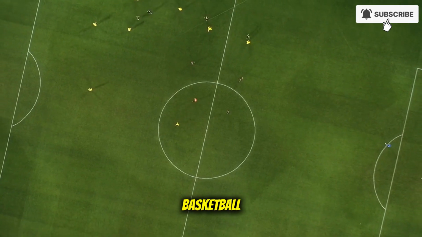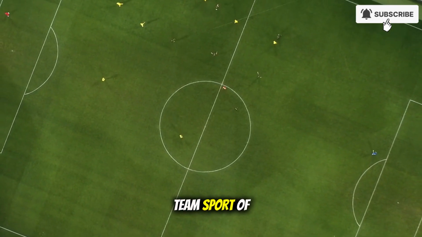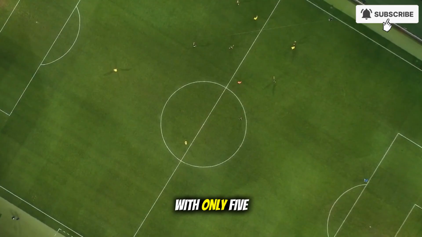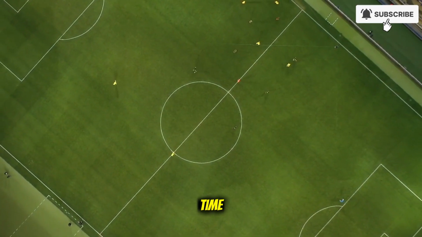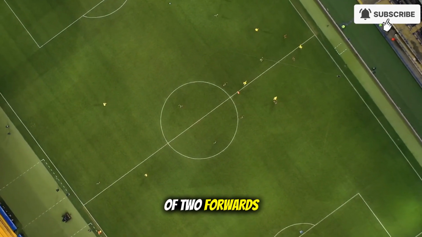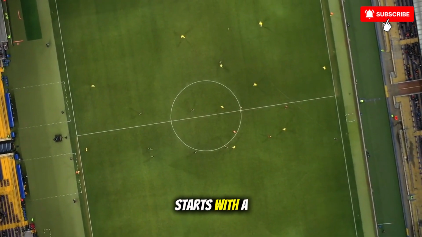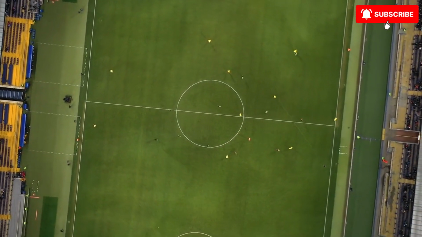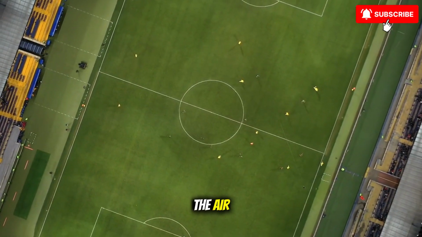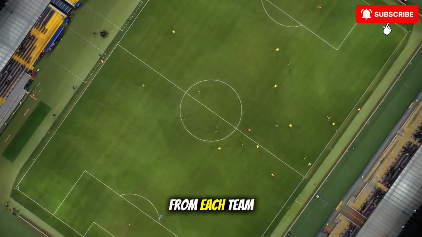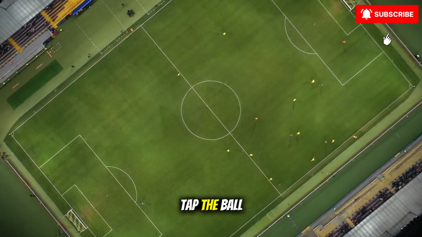How to play basketball. Basketball is a team sport of up to 15 players, with only 5 allowed on the court at any time. Each team consists of 2 forwards, 2 guards, and 1 center player. The basketball game starts with a jump ball, or tip-off. The referee throws the ball into the air in the center circle, and 1 player from each team leaps up and tries to tap the ball away.